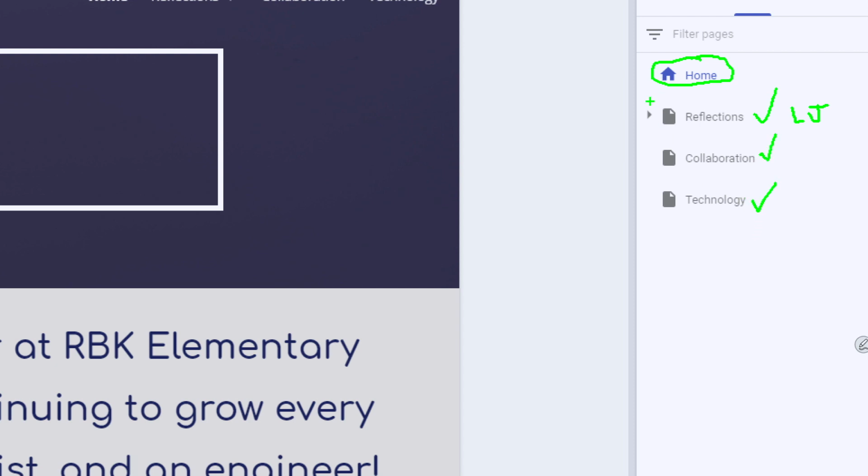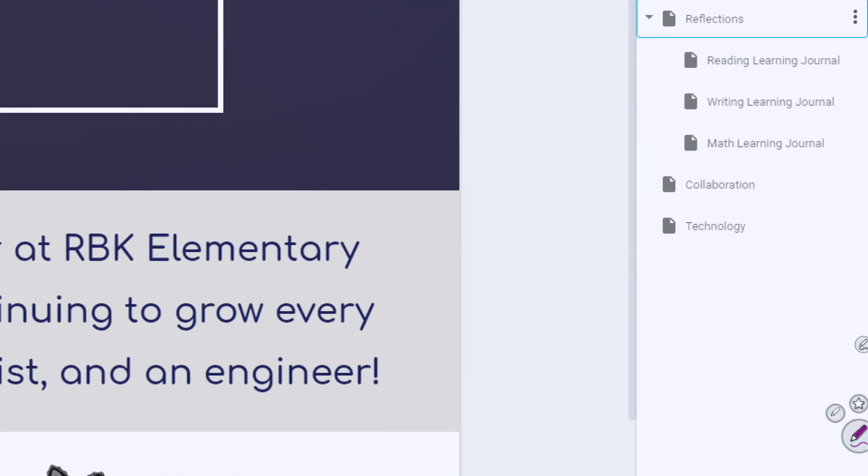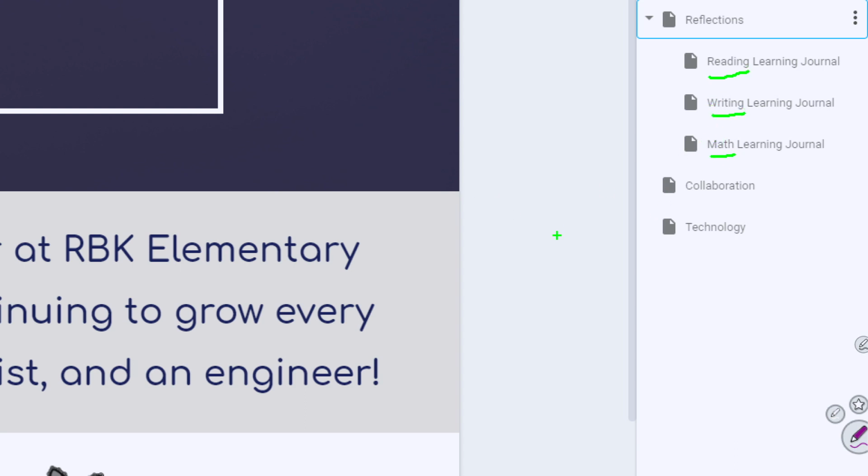So you'll also notice here that I have this little additional section. When I click on that, you'll notice that I've also created what Google Sites refers to as subpages. So these each fall within that learning journal. So I have a reading learning journal, a writing learning journal, as well as a math learning journal. So this might look different depending on what you're requiring students to add to their ePortfolio or what exactly you want to show their growth with.